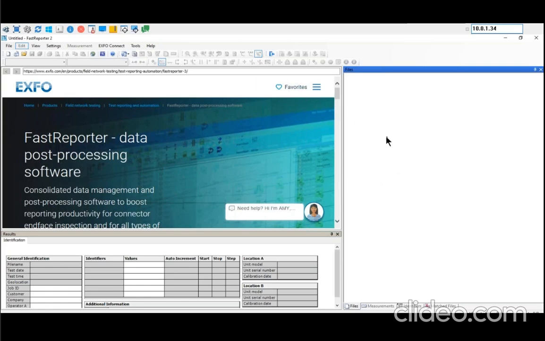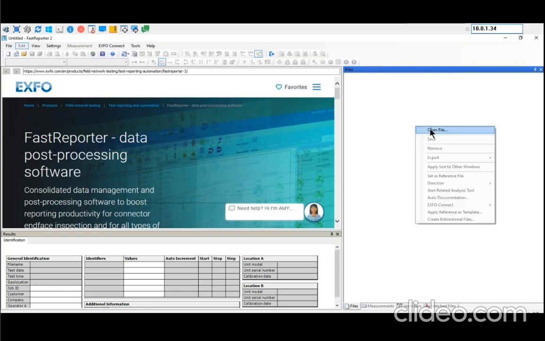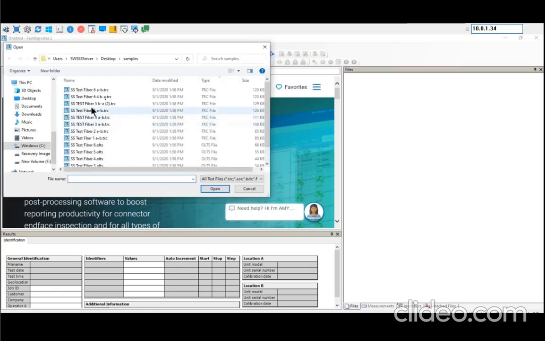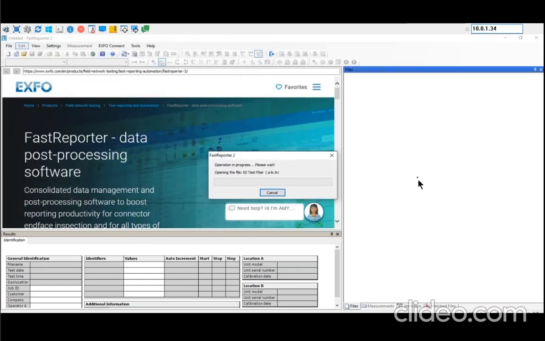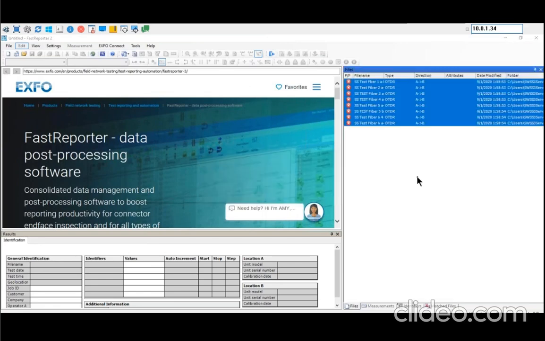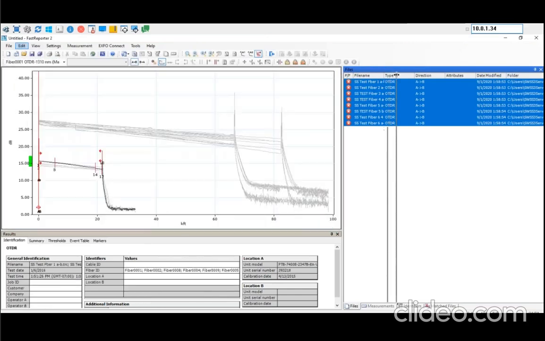So to get started, and I will discuss these down here once I have something in, I'm going to go ahead and bring in some OTDR traces. So I have some traces here. I'm going to select everything. I'm going to hit open. And here's all my traces, and it actually put them right into order how I need them.